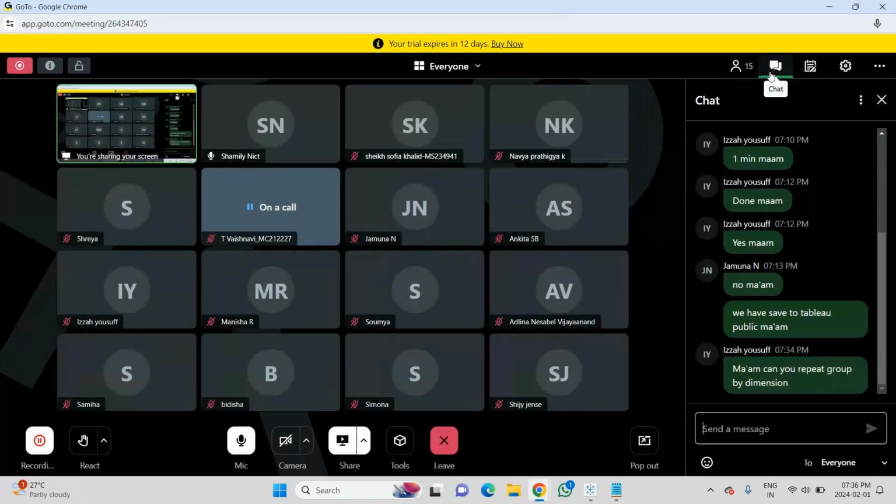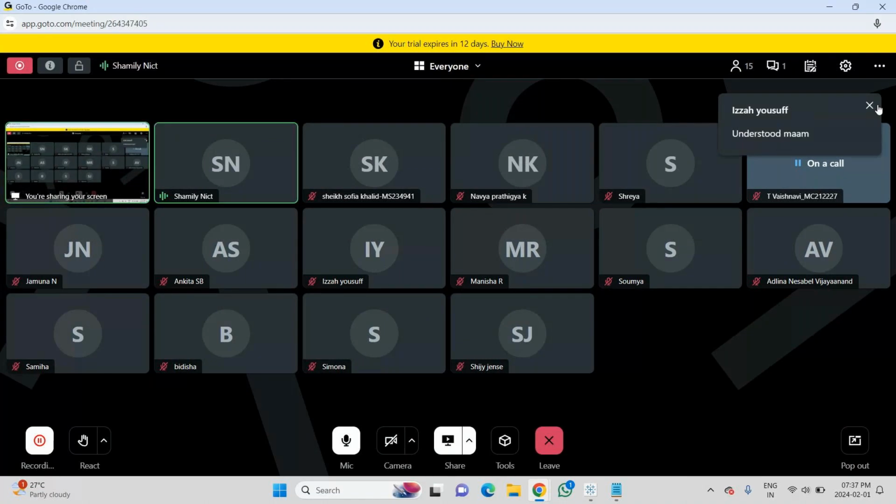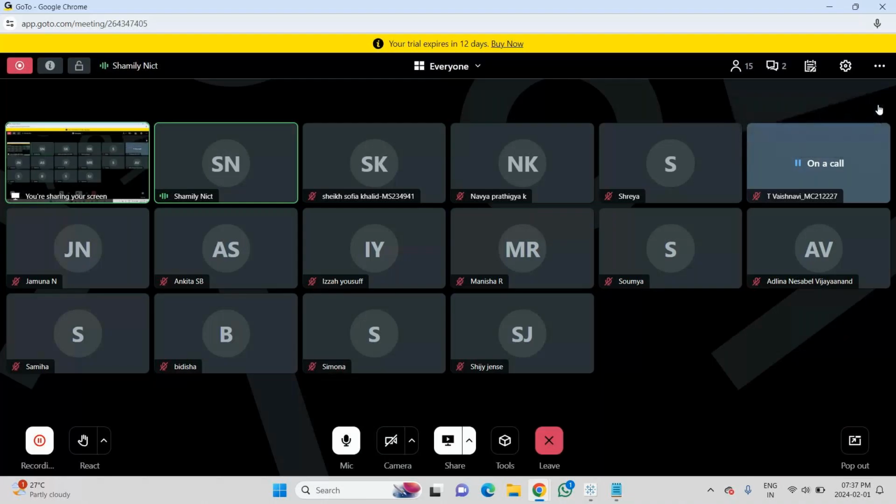Did you get this, Isa? You want to try this? Do you want to try this? Okay, I'll give you 1 minute, finish this, then I'll show you how these groups will work when we are using our charts. First finish off this, so that you can try with the coloring and how these charts will look like.